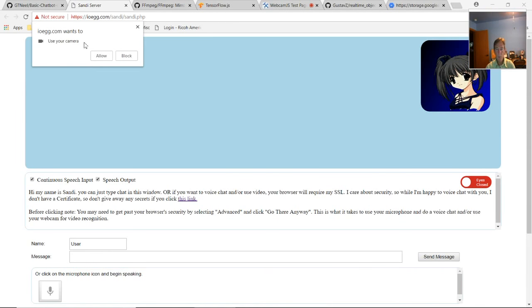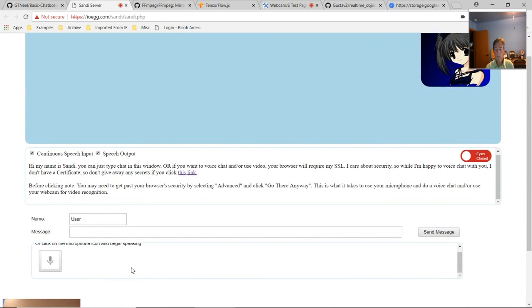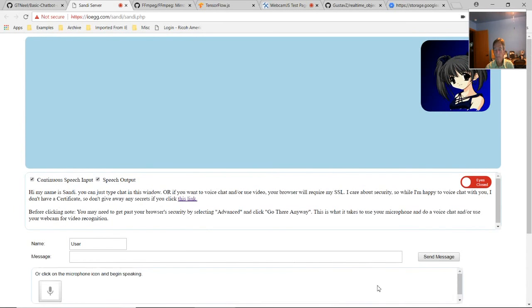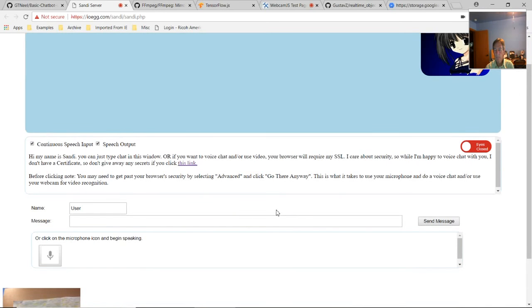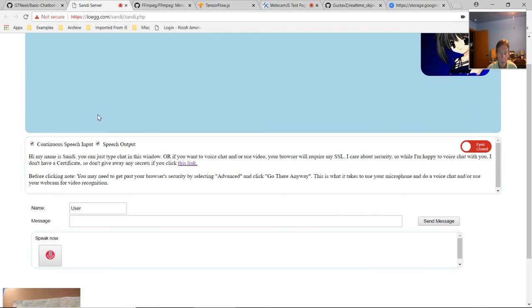And here it prompts you then to allow it to use your camera, and the camera window's down here at the base. And then the microphone will do the same.